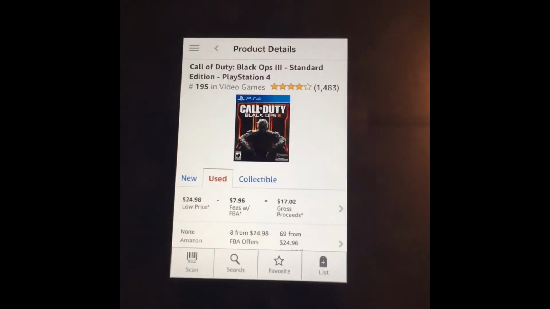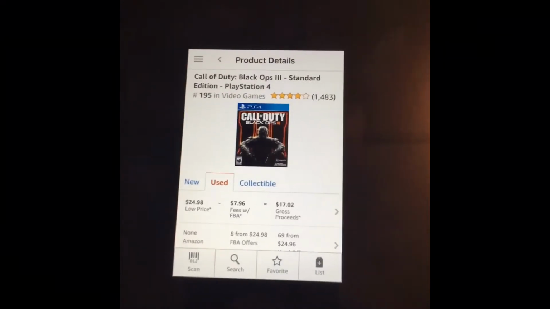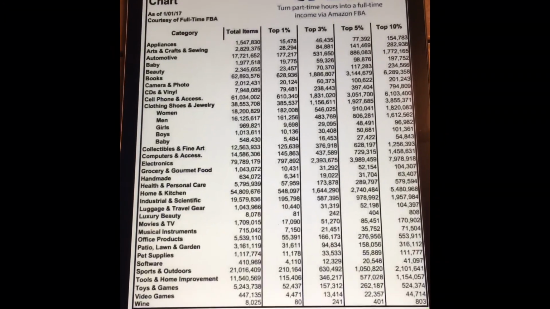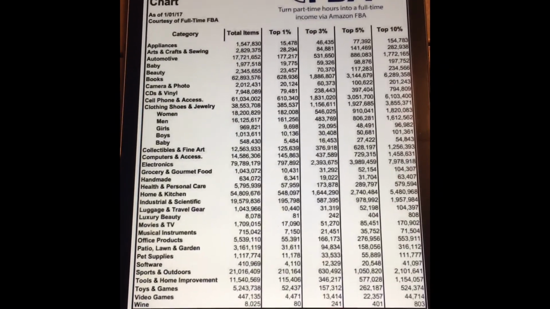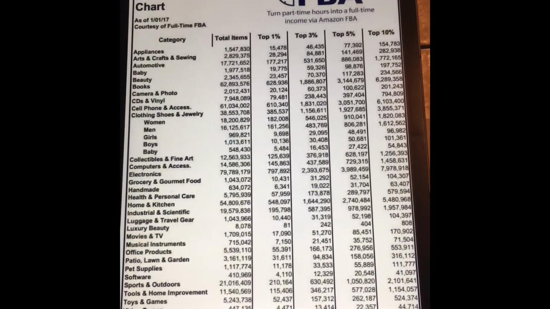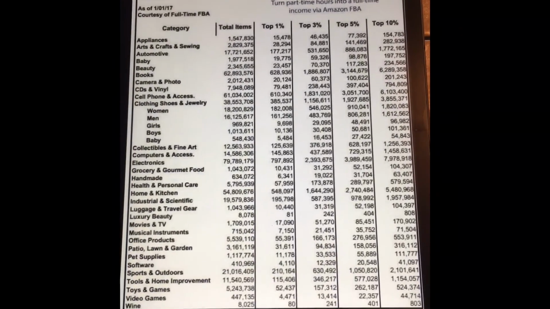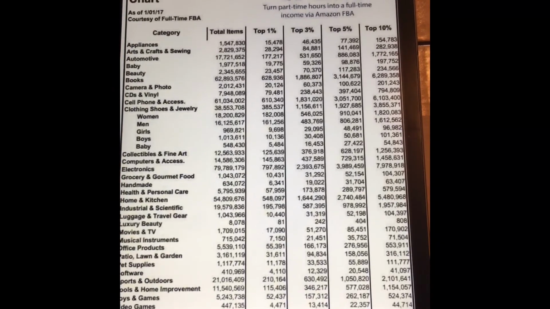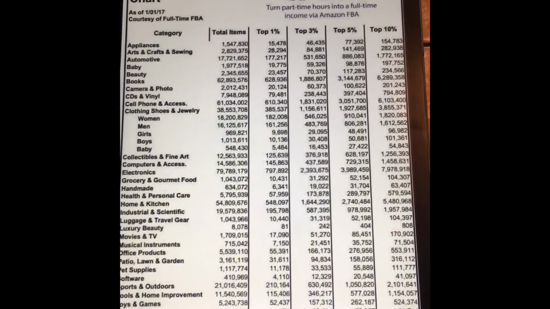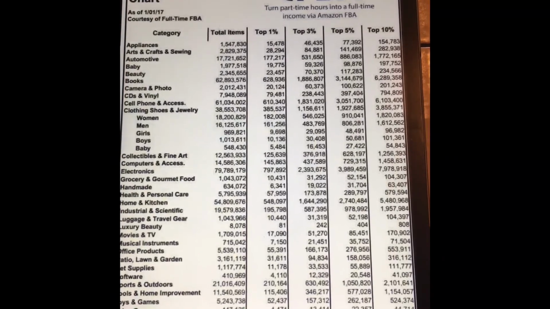It's kind of an older FBA chart that's going to show rankings and percentiles. So here, let me do that before I keep talking about it. All right, so this was the chart I was talking about. It's a little older now, but I still use it today. This is showing categories, the total items, and it also shows the top 1, 3, 5, 10% of a category. So if you're in the 1%, let's say it's appliances, the first one, your top 1% ranking is around the 15,000 rank.